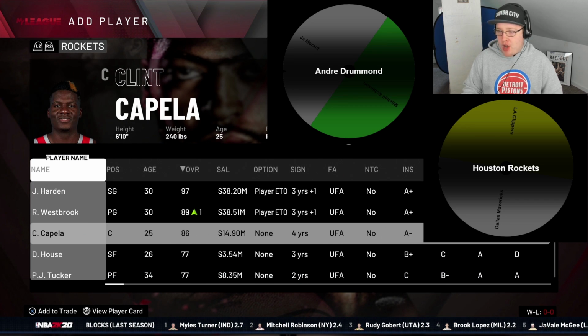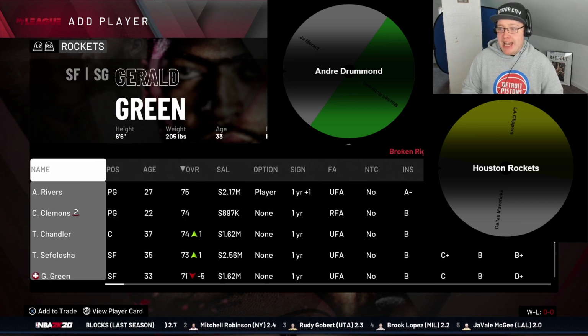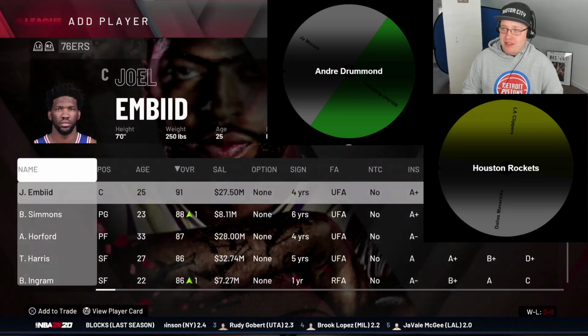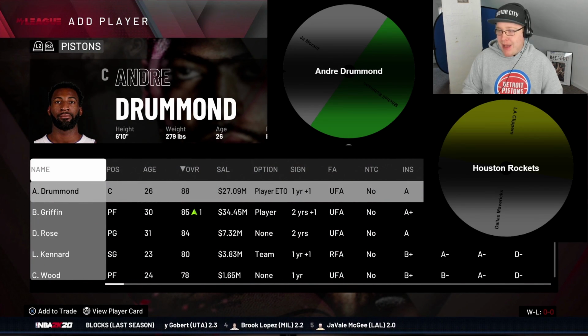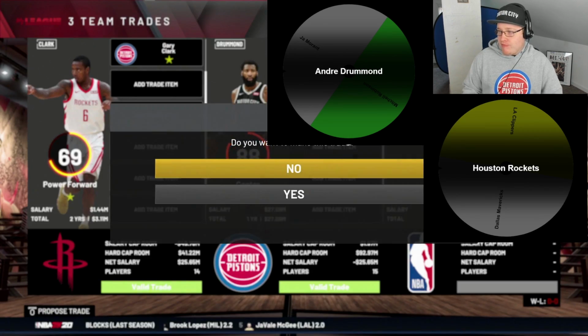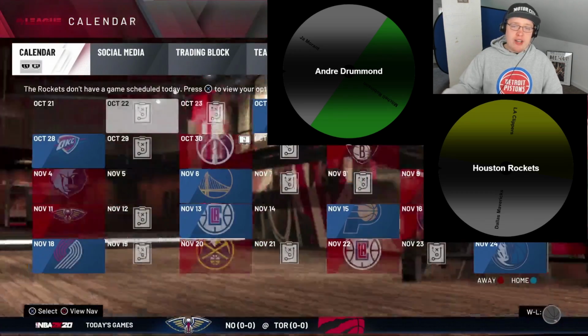I mean, 86 overall Clint Capela. I guess you put him at power forward, if you want the best lineup possible. But spacing-wise, it ain't great. But hey, it's still Andre Drummond. Still a walking 2020 player.